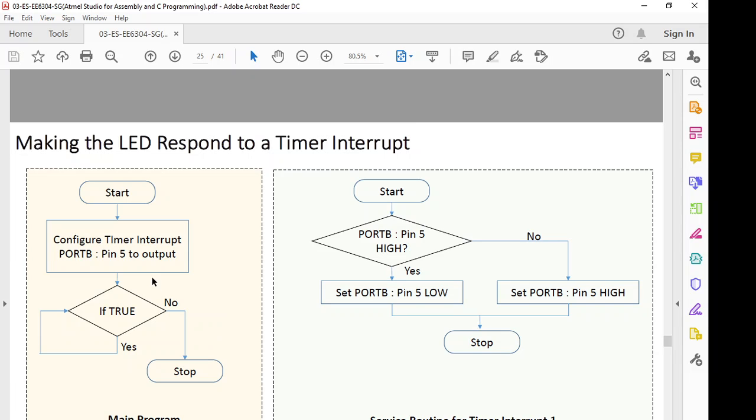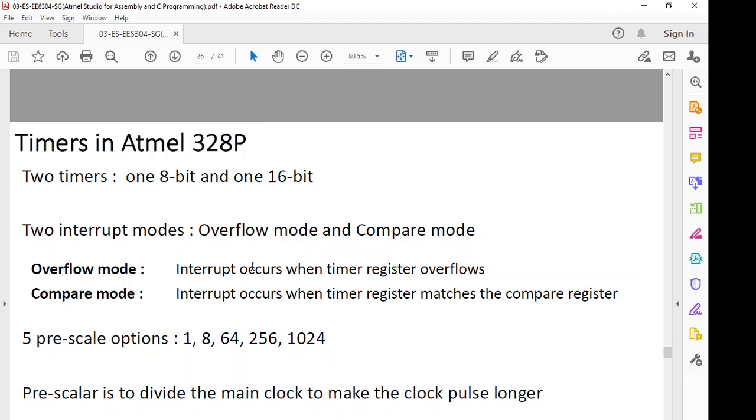Here the LED is supposed to turn on and off at successive timer interrupts. So we'll be looking into the timer interrupts available in the Atmel 328P. There we have two timers, one 8-bit timer and one 16-bit timer. In each of these timers we have two interrupt modes. One is the timer overflow mode and the other one is the timer compare mode.